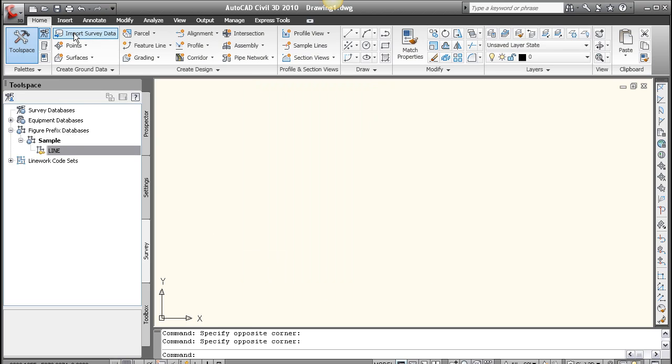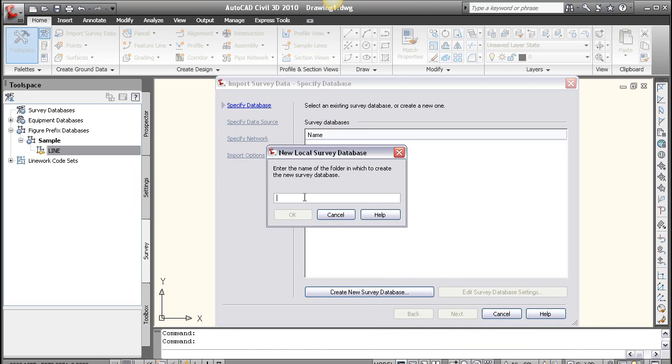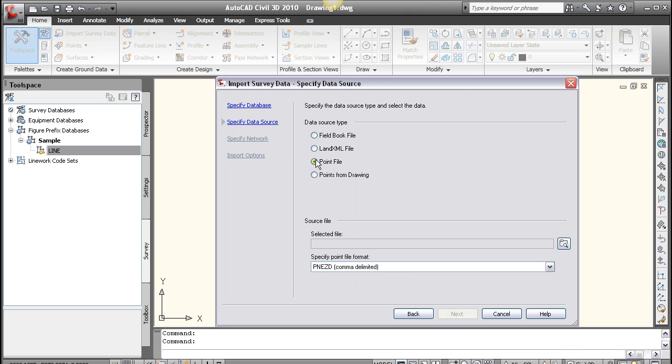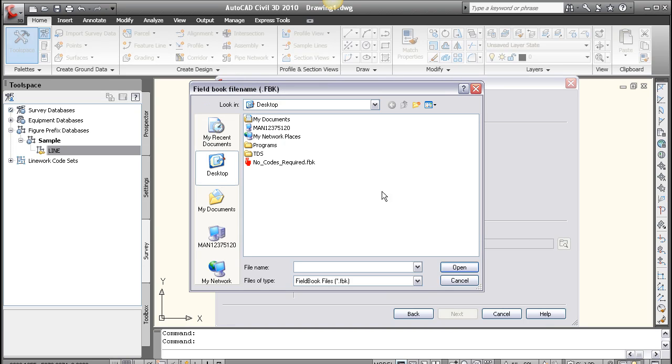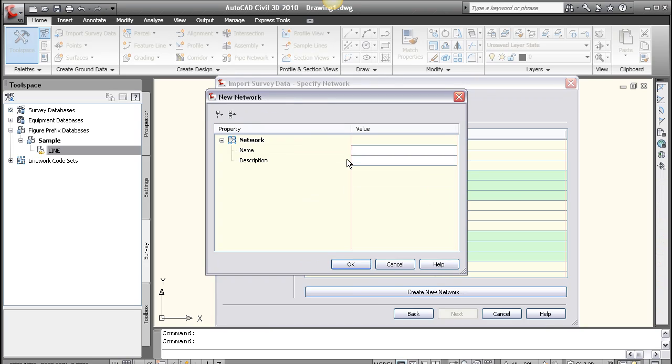To begin, I'm going to select Import Survey Data. We're going to create a new survey database. I'm going to do the field book first. I'll go ahead and bring in my field book file and select it from my desktop. I'll create a new network. I'll call it field book as well.